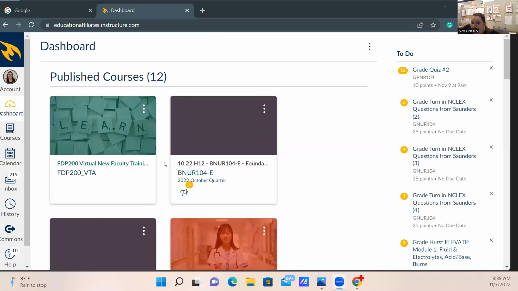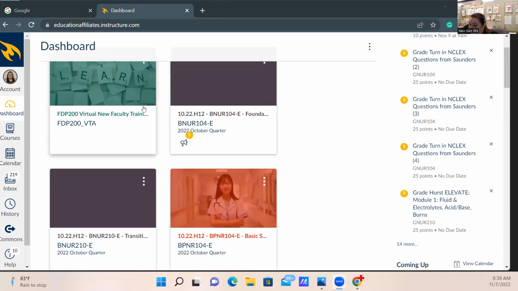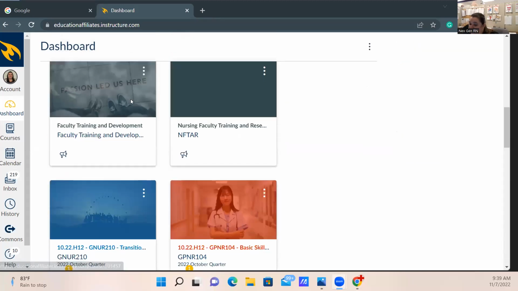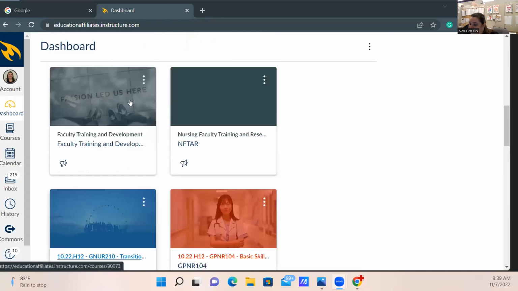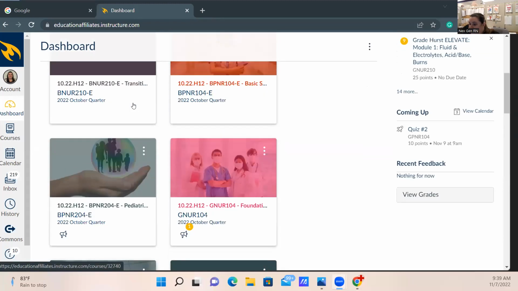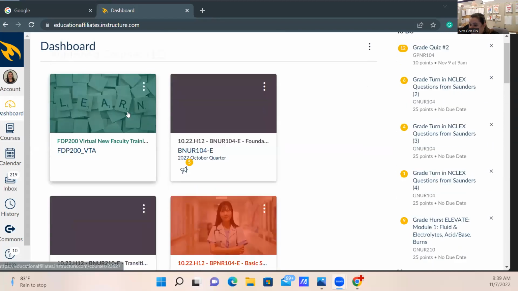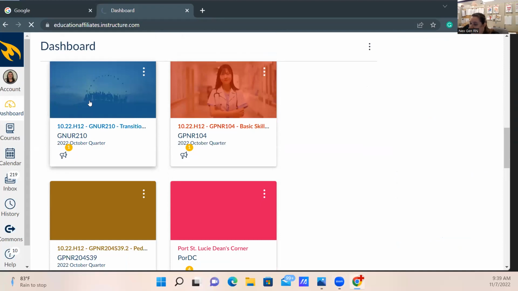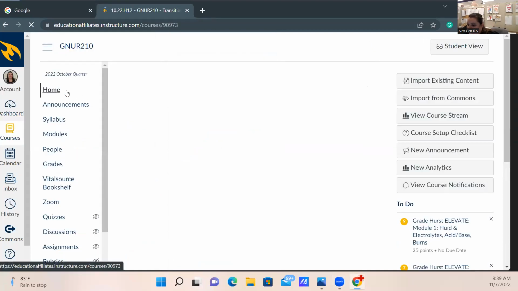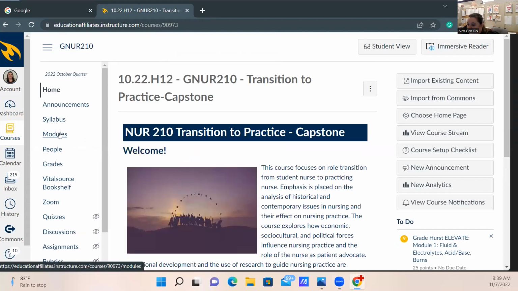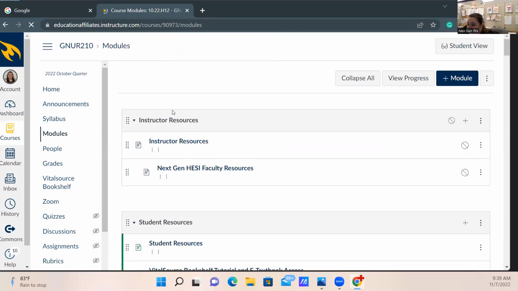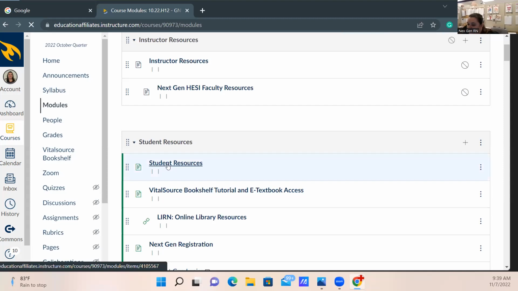Okay, so now we're here on your Canvas dashboard. Now, no matter what you've got going on, it shouldn't matter. For example, I'm going to get into NUR 210. I'm going to enter my tile and go to my modules tab. And again, it doesn't matter what course you're in. You're going to go to student resources.